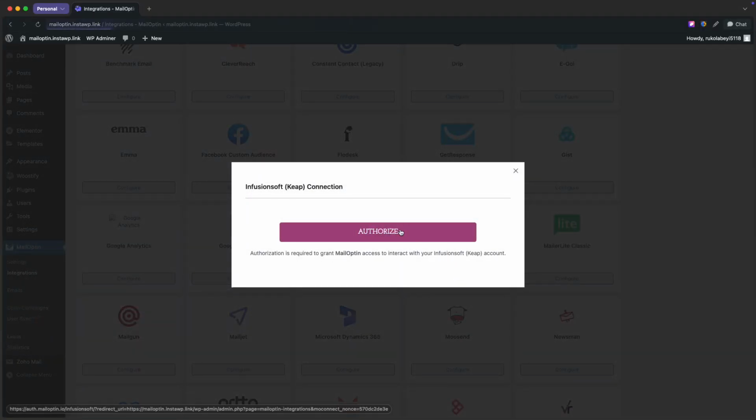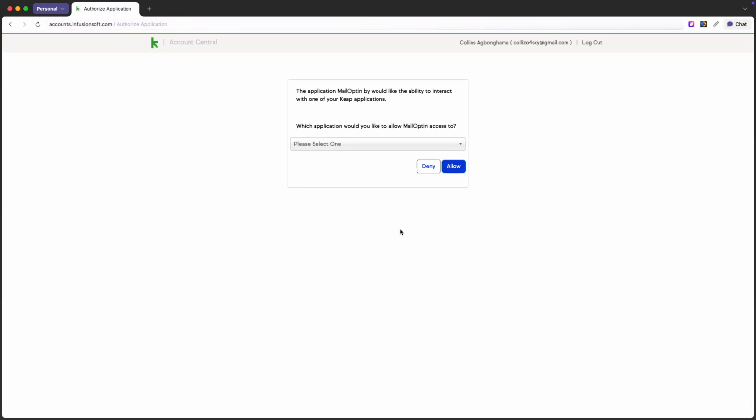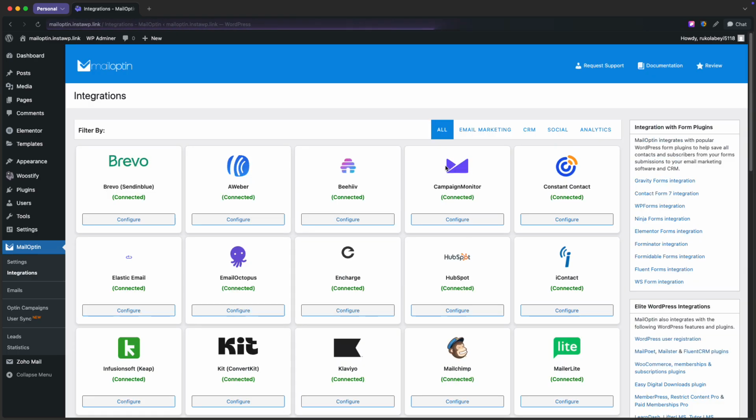And once you're already logged into Keap, it should be pretty easy to create your API key. We'll use the drop-down menu to select an application. Next, we'll click on Allow. And that's all there is to it. We have now connected Keap to MailOptin.